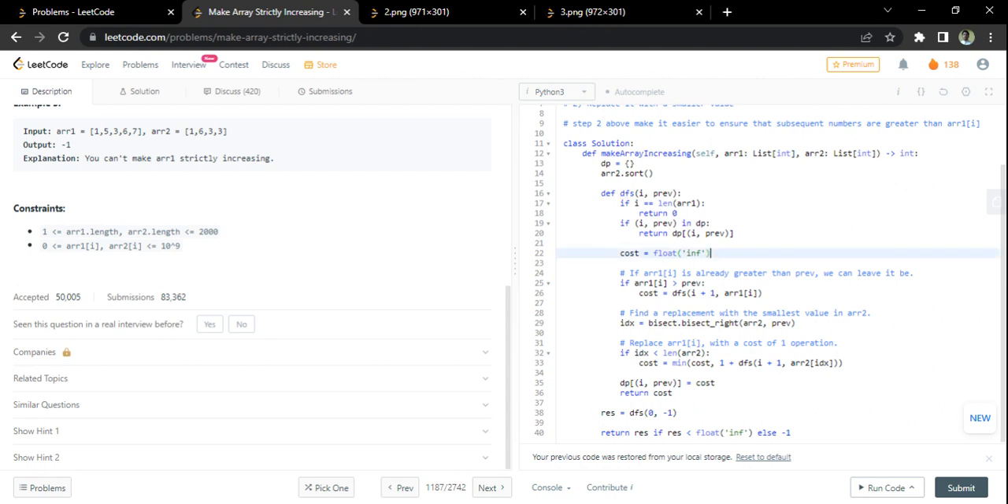Initially, I'll keep the cost as infinity. Why we are keeping infinity, we'll see later. Here we are using infinity, and I will come to that later. But just remember, this is Python's way of ensuring that we keep the maximum value possible. This is the maximum possible floating point value. Next thing is we are going to check the previous and the index of the current value. So I'm just checking if the value at the current index is greater than or equal to previous.